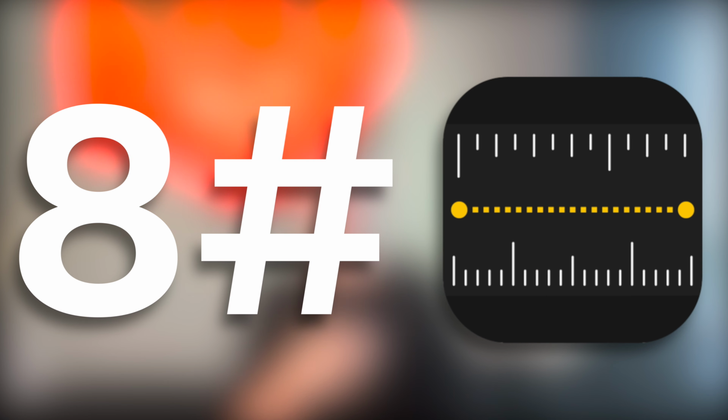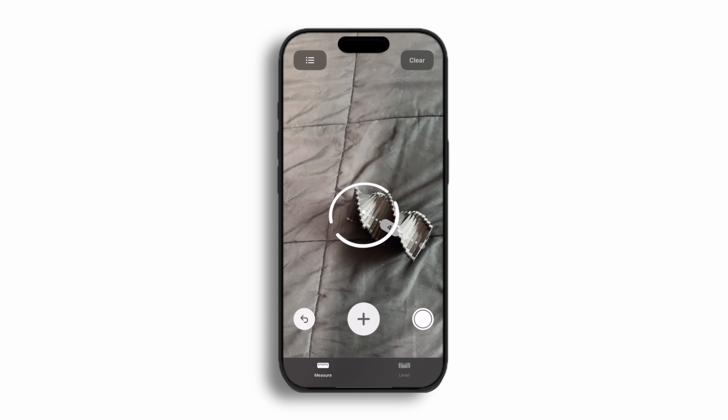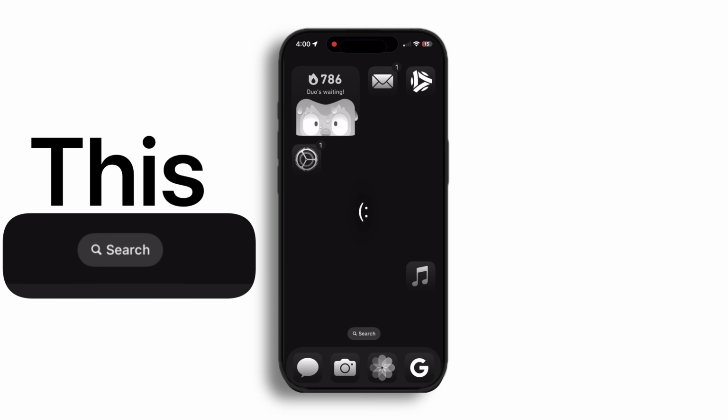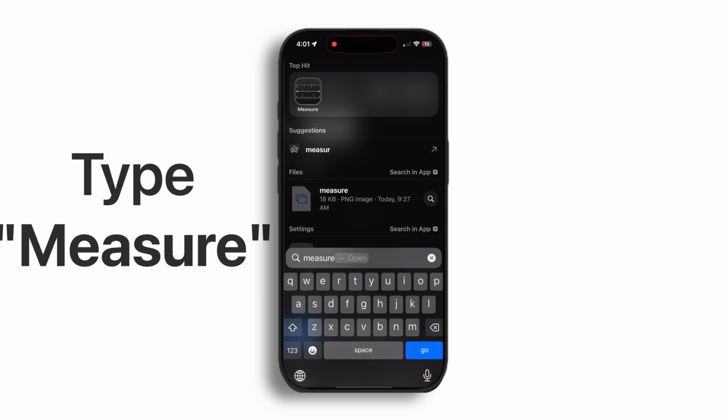Starting off with a banger, number 8. The Measure app. So, like the name suggests, this allows you to measure anything in front of you by setting a line from the start of the object to the end of the object. And if you have a Pro iPhone, this is super accurate because it can use LiDAR. It still works without one though. So if you want to use it, it's just a built-in app on your phone. So tap the search button on your home screen and then type in measure.